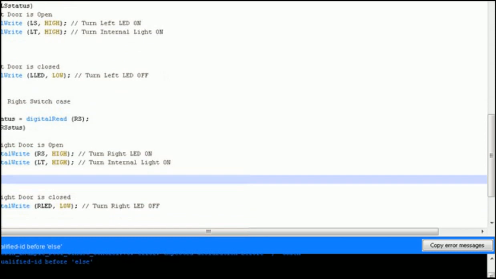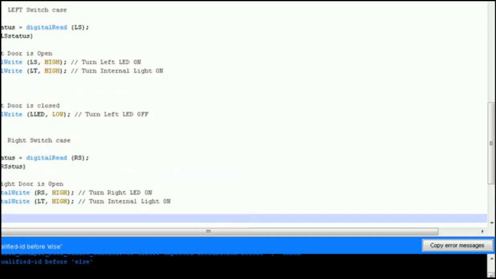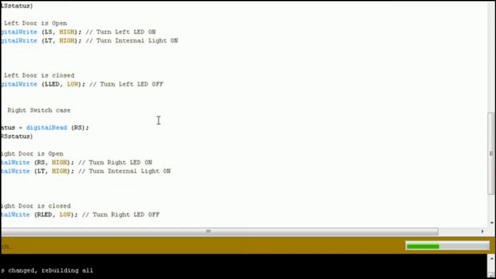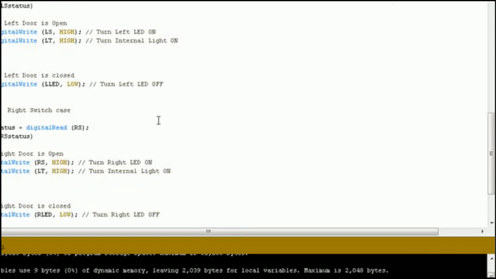So what's wrong? Unqualified ID before else. So what's wrong? Missing closing parenthesis. So I hope we end up now with our program free of syntax errors.